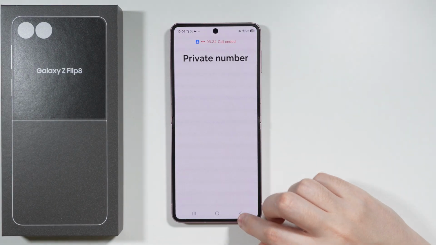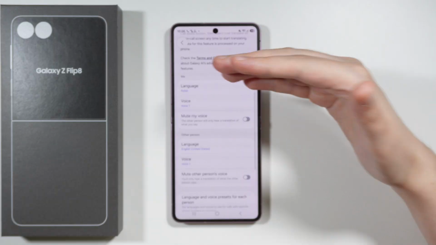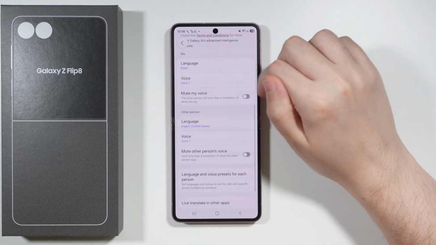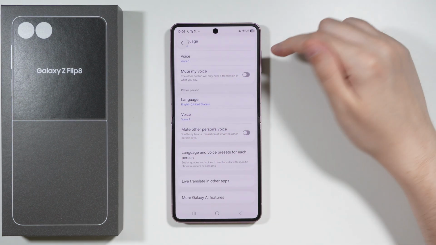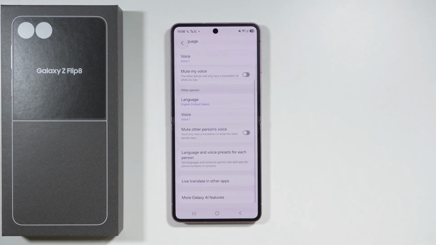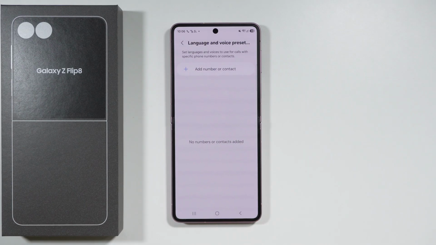So let me simply close this. There we go. And then here you can set up your language and the voice. You can also mute yourself for the other person, and you can also do some adjustments for the other person, and these are the default settings. But besides that, you can also go to language and voice presets for each contact to set up these settings for each contact individually.